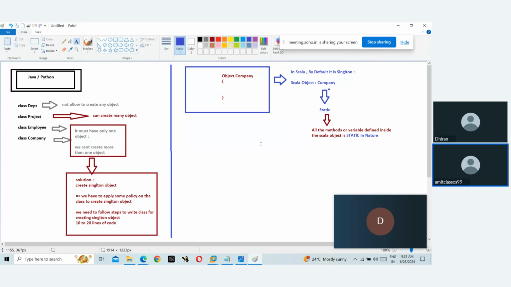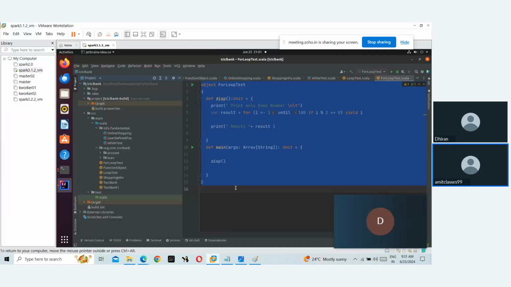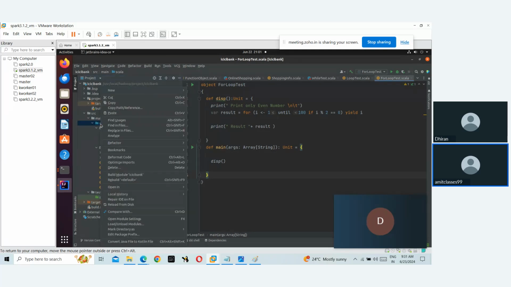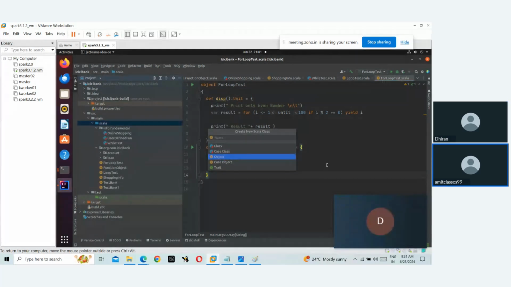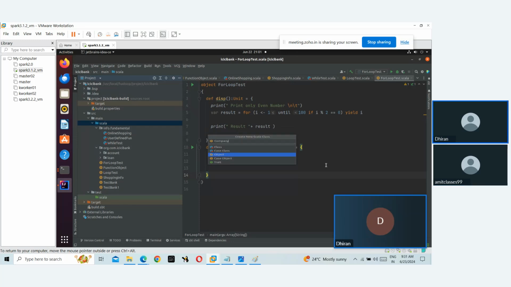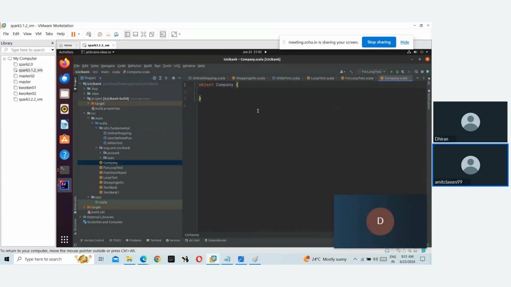So first of all, we understood exactly what it is in Scala. Let me come back here. If I'm going to Scala, New Scala Class, correct? This we have discussed. When I come in here, what am I selecting? A Scala object, and I am giving the name Company. This object, Company, is singleton in nature by default, and internally it is static. Correct? You got the point?